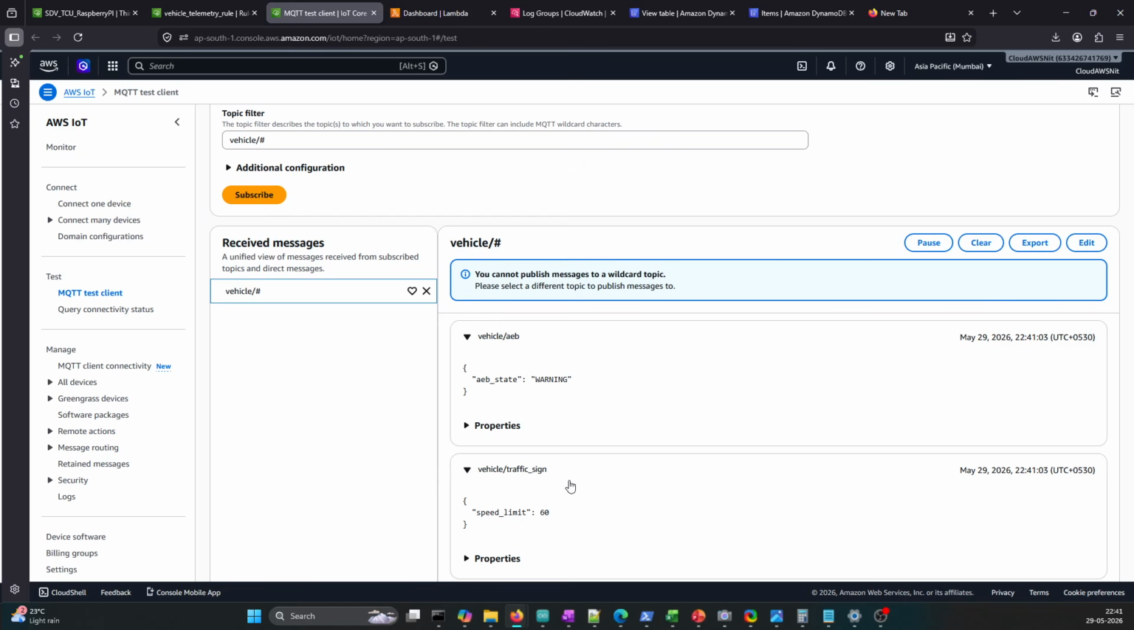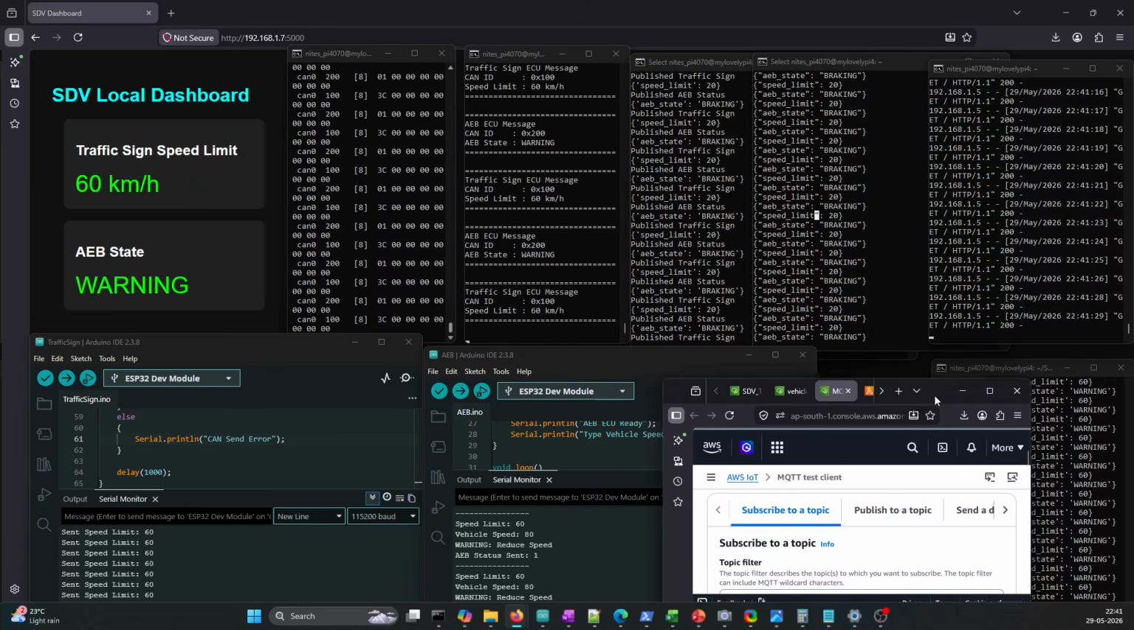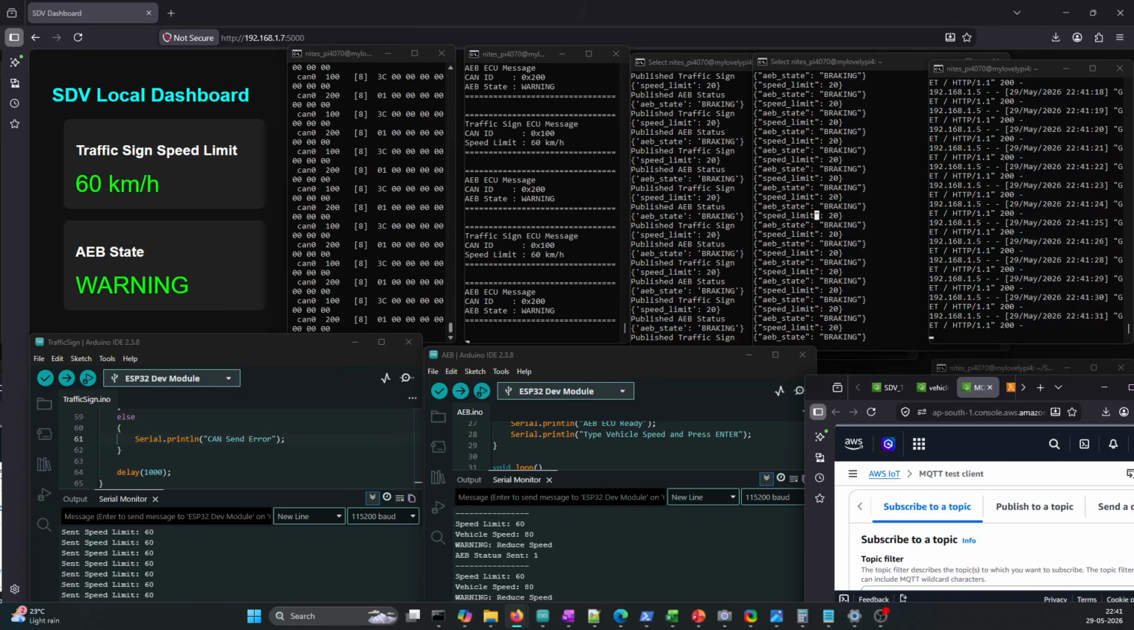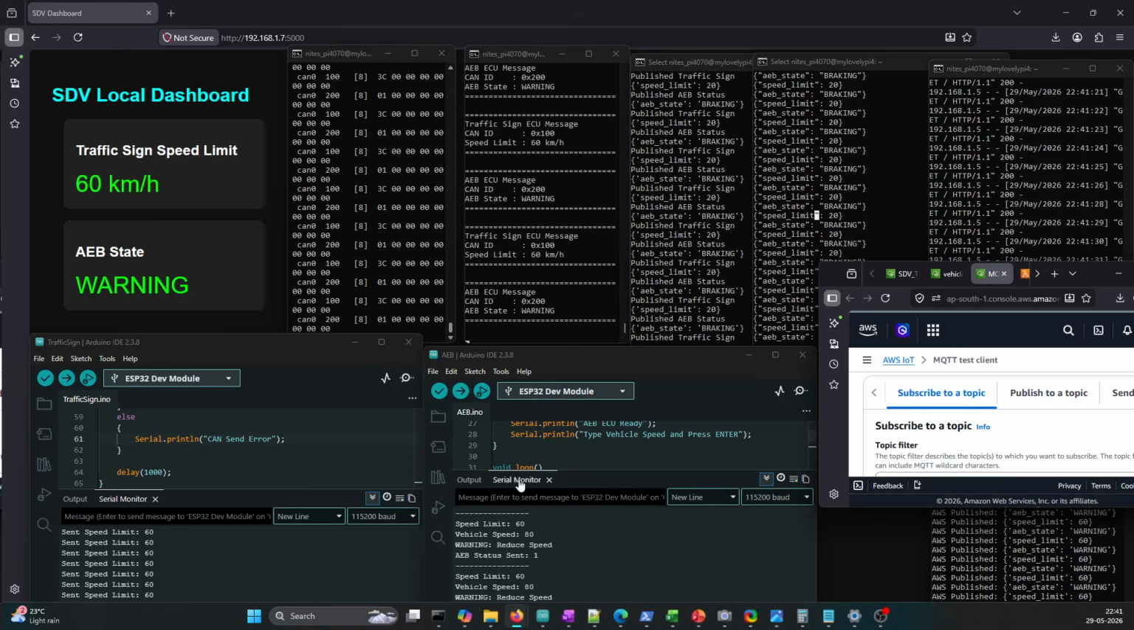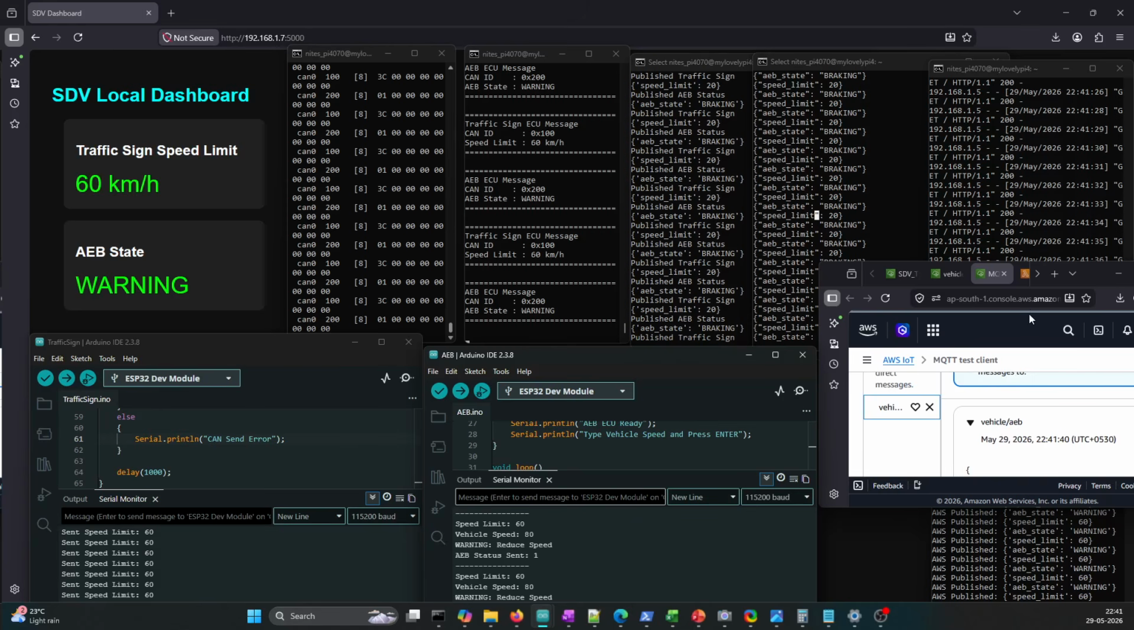So this is something I was talking about: from on-road vehicles, the data would be sent to the cloud, and the cloud will process the data. I'll show you how the data would be processed further, but not in a real use case, that will be shown in the upcoming videos. But yeah, you see here we have the data publishing over here, and if I change it here, let me make it bigger.